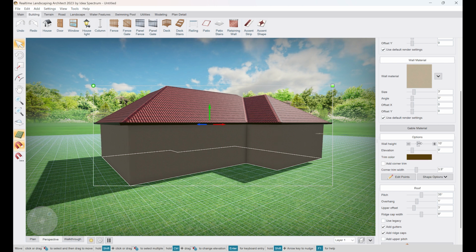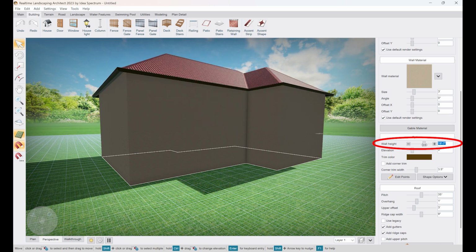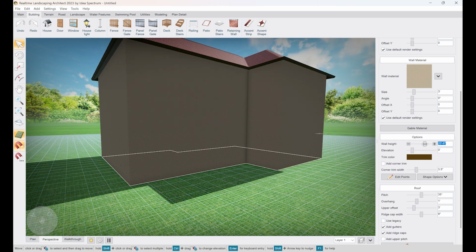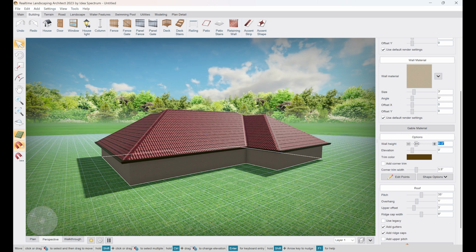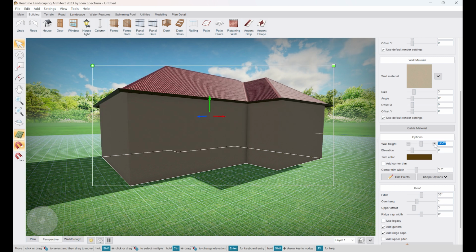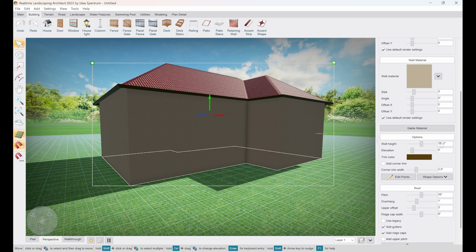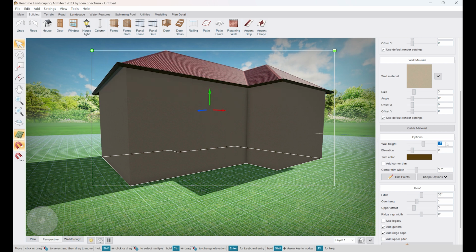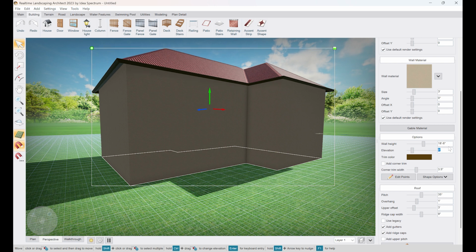The next thing I can do here is adjust the wall height. So I can just slide it and get my wall height. I can incrementally change it by inch just by clicking this. Or I can actually type in 18 feet. Everything defaults to feet when you type it in here. So if I want 18 feet 6 inches, I can do 18.5, and that'll go 18 feet 6 inches.